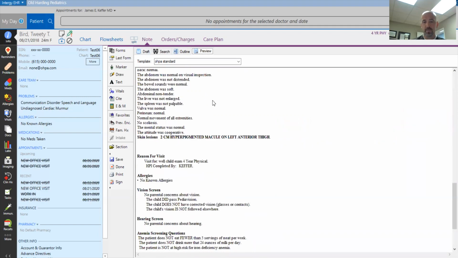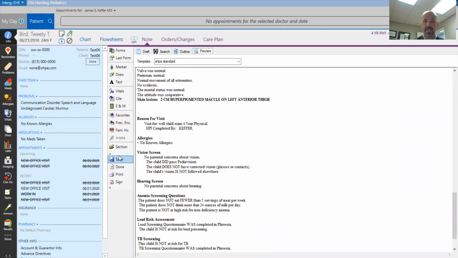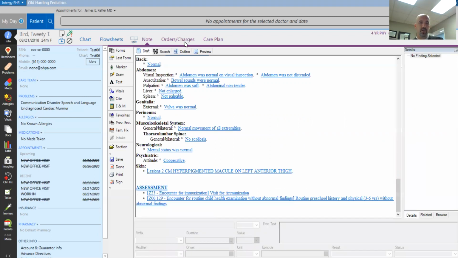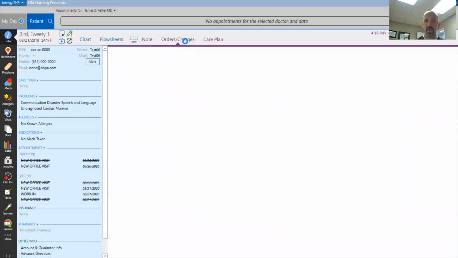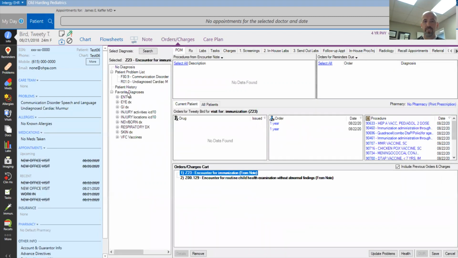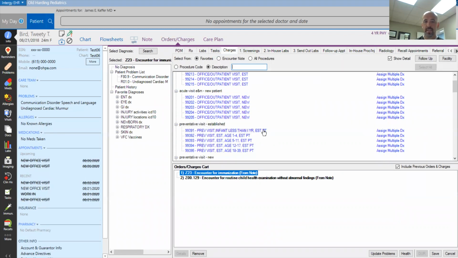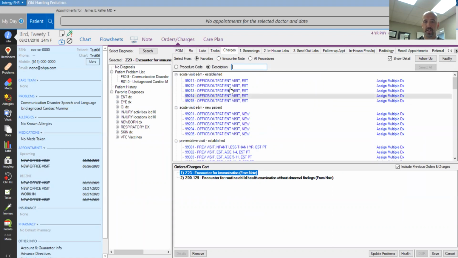So once you're done with this part of the chart, you're going to click, and this is different from Entergy. Typically in Entergy, you just hit save and sign, and that goes away. This is a little bit different because the note and the orders and charges are somewhat separated. So say that there's nothing else that you're going to be needing to do for that patient. You're just going to go to charges and say that this is a charges.